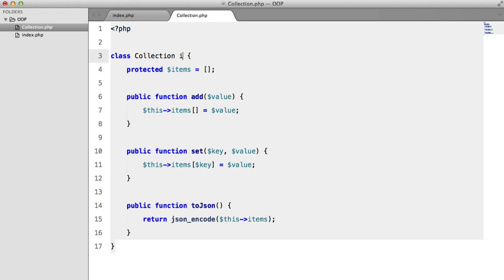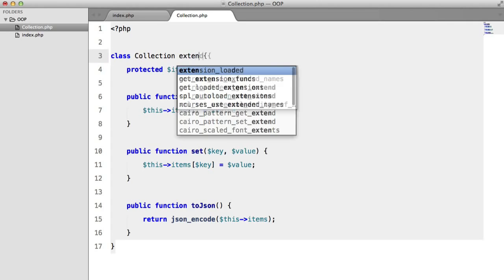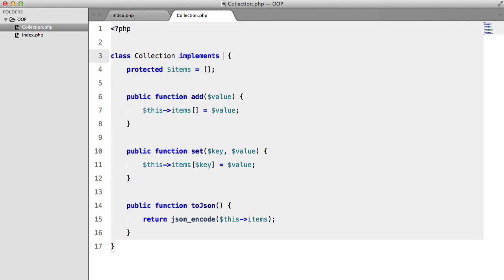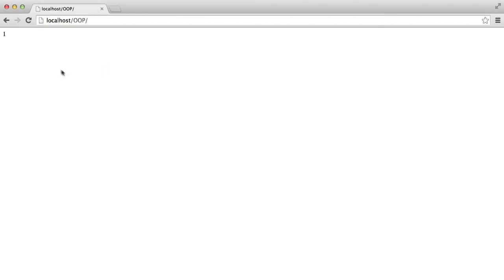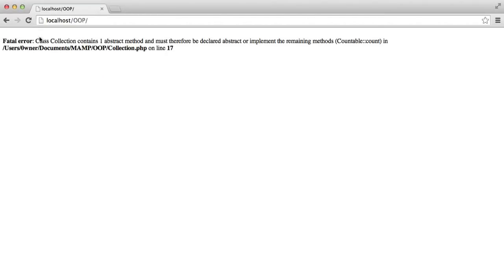So the way we do this is we add up here, similar to the extends, except we change this to implements, and we use Countable, which comes with PHP by default. And if we look at this now in the browser and hit refresh, we're going to get this fatal error. Class collection contains one abstract method and must therefore be declared abstract or implement the remaining methods Countable::count. So here we're getting this Countable::count little hint. So it's telling us to implement this method here, so count.